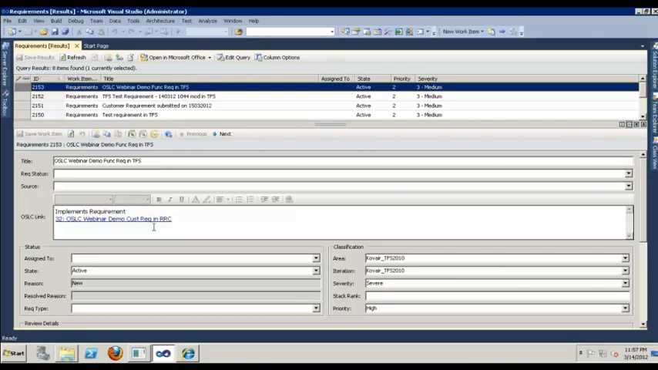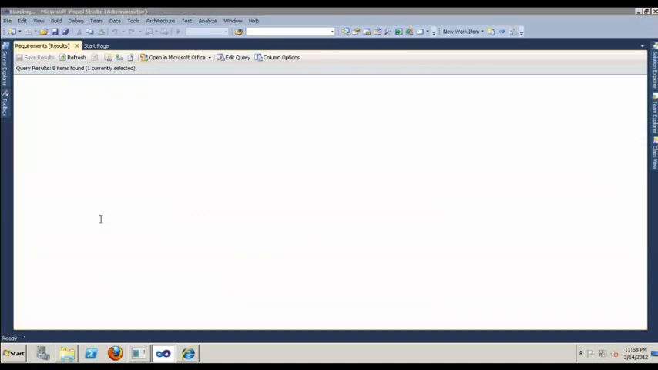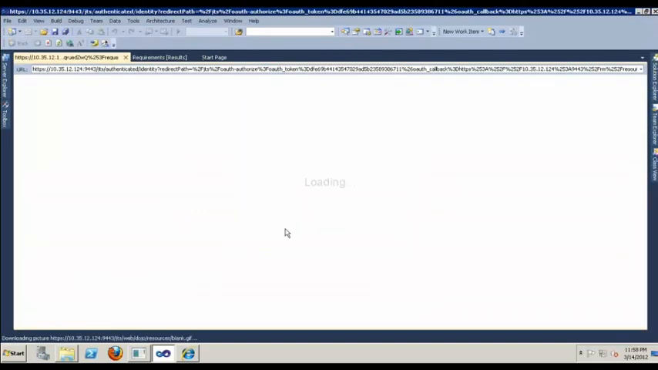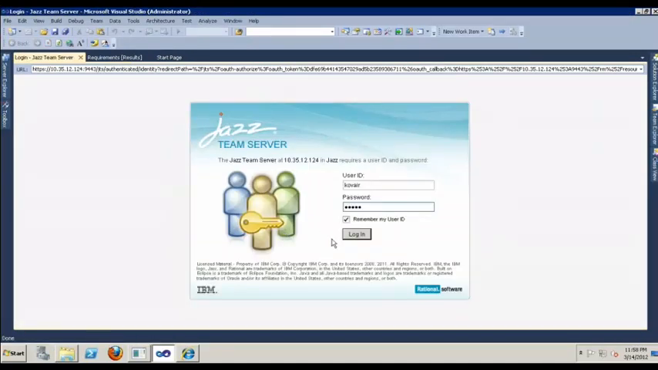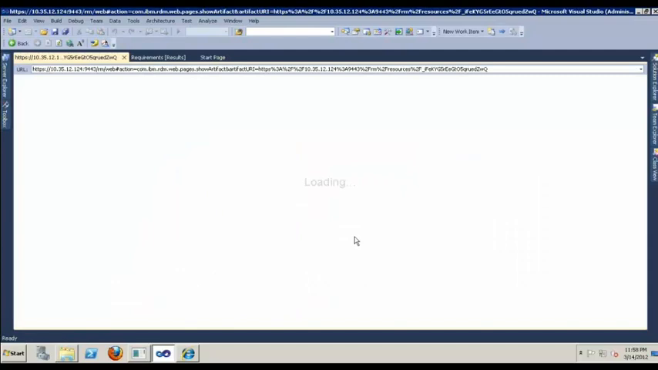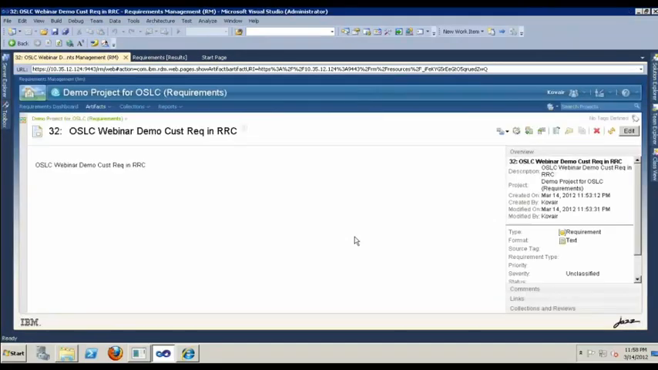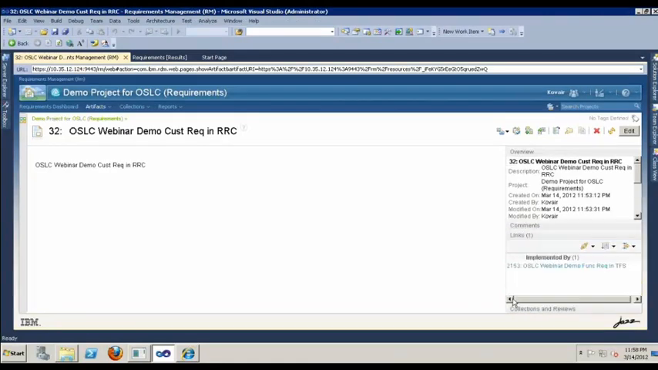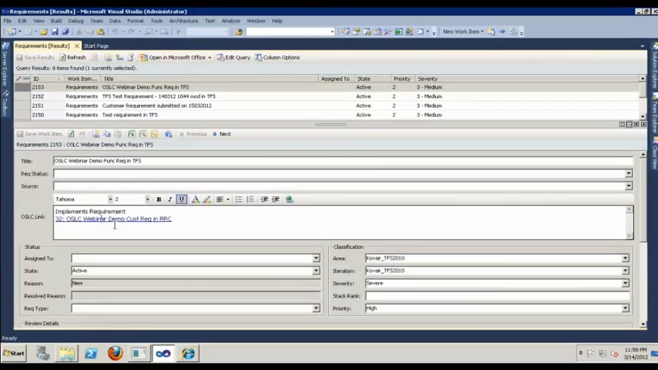Okay. And one other thing I would like to point out here is the OSLC link. This is called a backlink. So if I have access to RRC as a TFS developer, I could even click on this link and open up the requirement. I need to log in. So see here, I could see the requirements and the links here. So from within the TFS, we could see the RRC requirement.